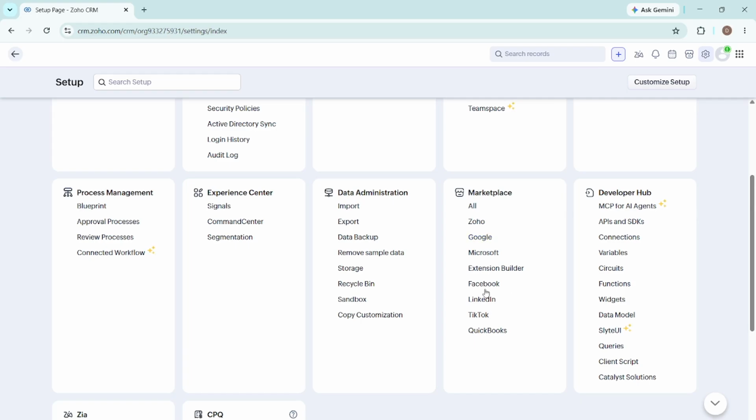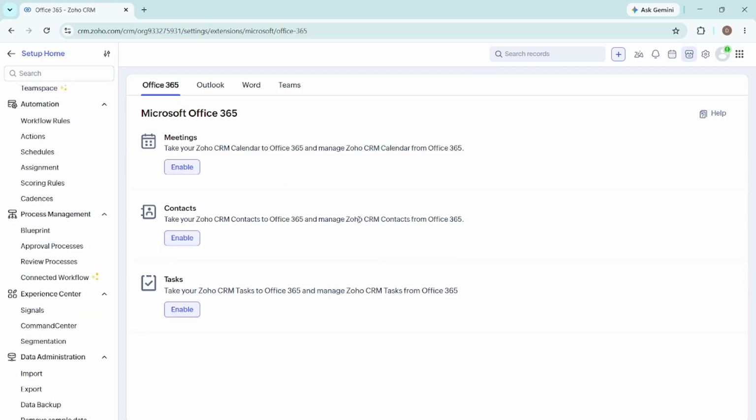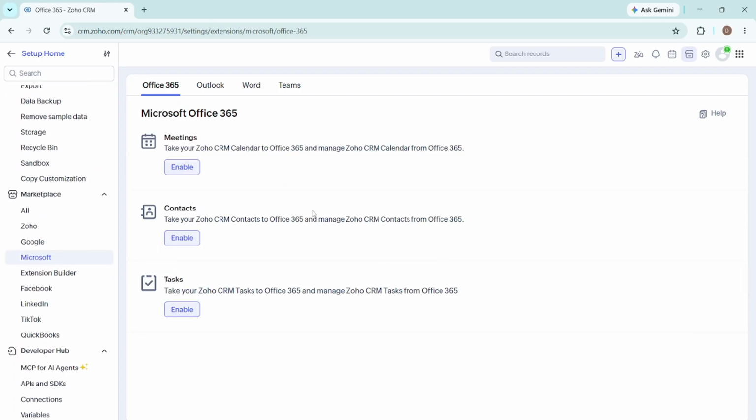Next, you will be taken to the Marketplace area. This is where Zoho lists integrations, extensions, and tools that you can install. In the Marketplace page, look for the option to search or browse by Microsoft. You should then find Microsoft and click it. This step filters the results to items related specifically to Microsoft products, which helps you quickly reach the Outlook integration.